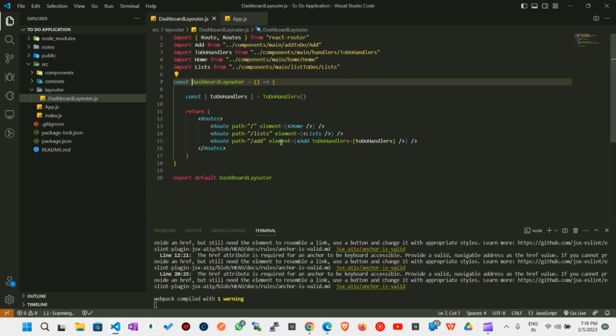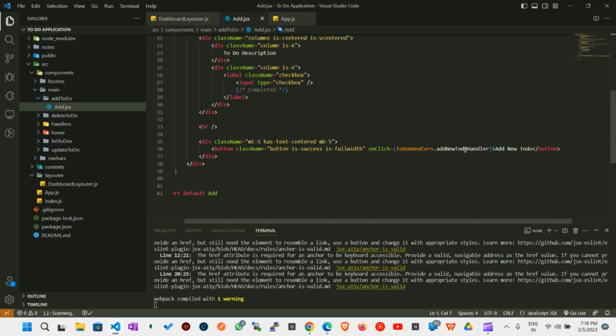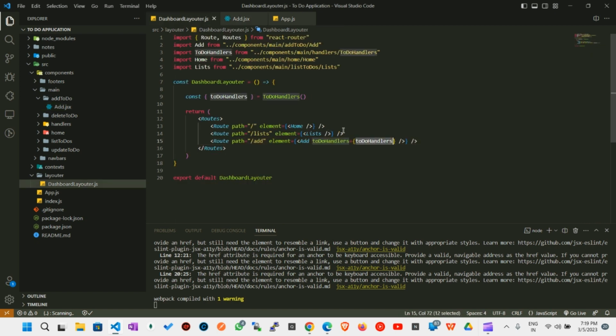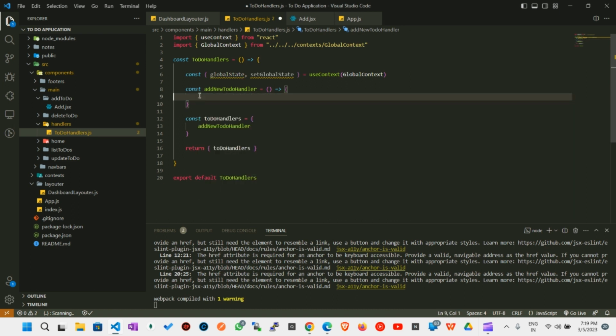We have completed this till this handlers part. Now we have this add handler, and here we have this method call, which is getting called through the props, and our props are here, and it is getting called here. So in this way all these things will work. Now what we need to do is get the data from there.